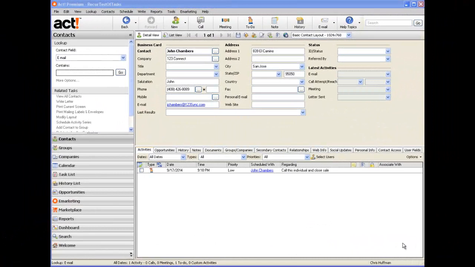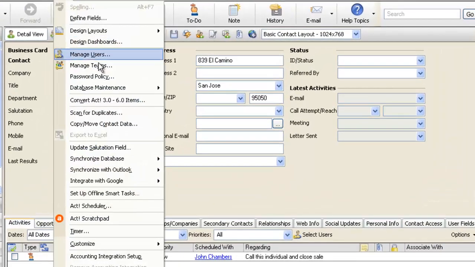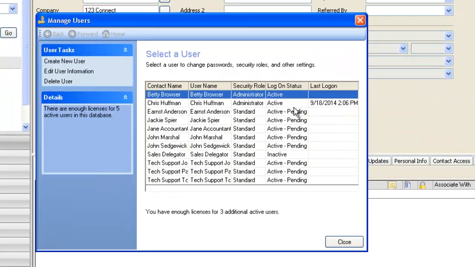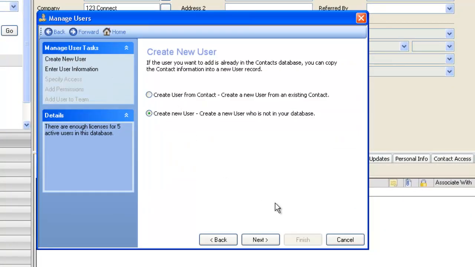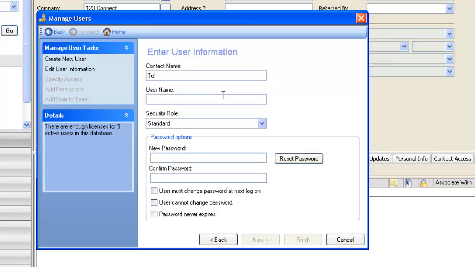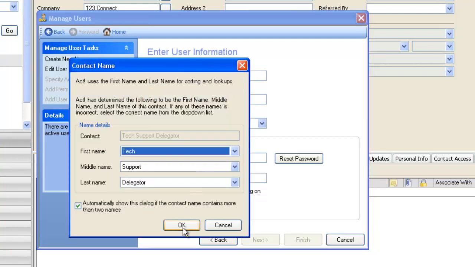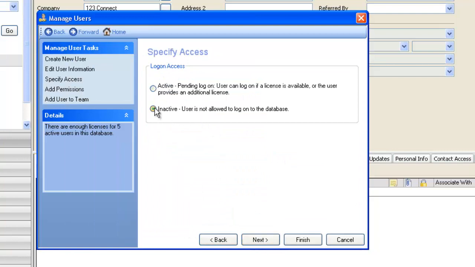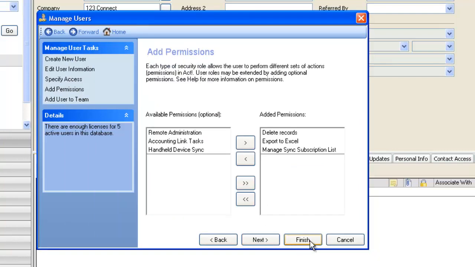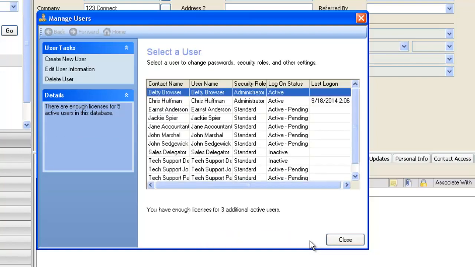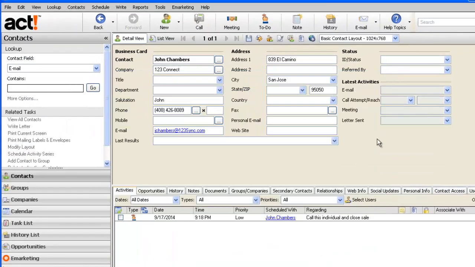First, let's go into Act, and my preference is to create a separate inactive user that will take care of these actions. So let's go into Tools, Manage Users, and just create a new user. Create new user, and let's call it tech support delegator. Okay, let's go next. We want it to be inactive, and just go finish. So now what we have in Act is a tech support delegator. This is the piece in Act that we've done, and that's the first step.